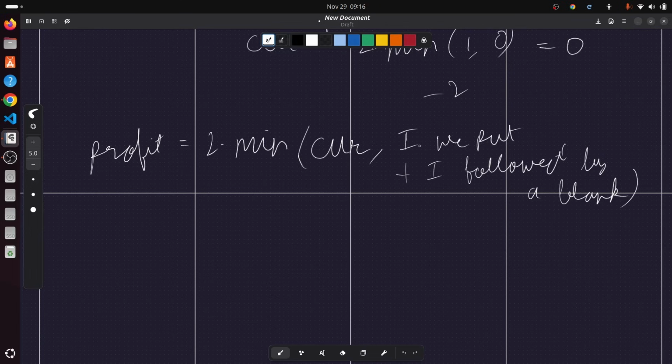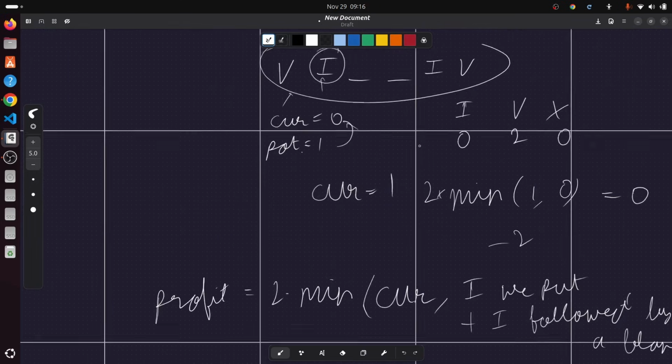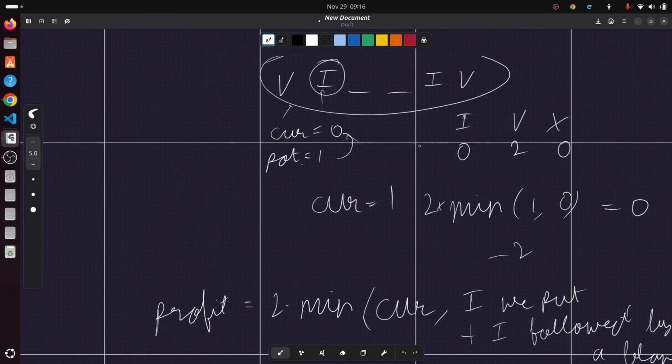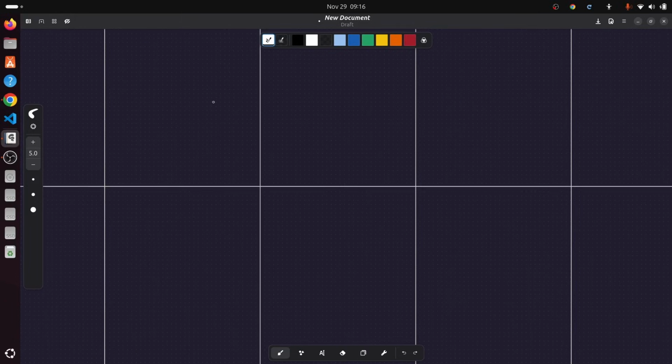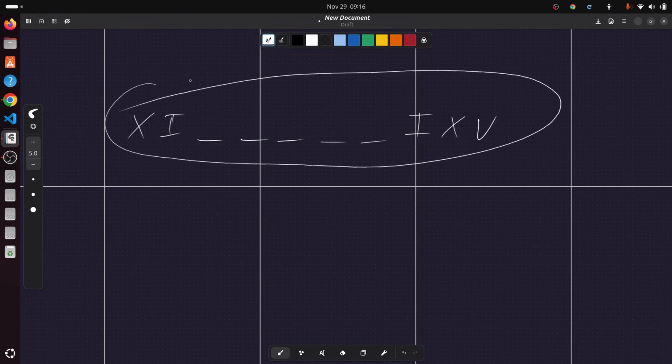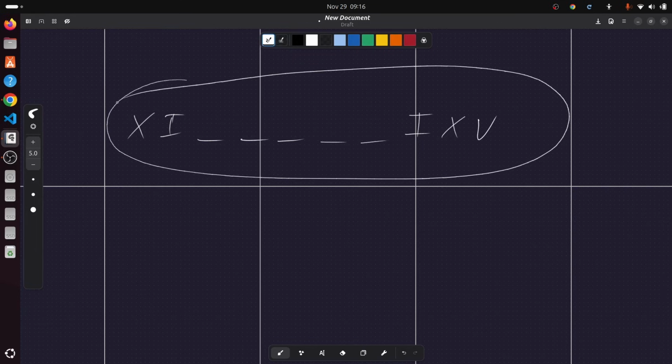So this is our profit. Okay, but now the final point is how do we calculate the potential? Let's say I have xi and dashes, and then let's say ixv. Okay, so in this string, what is the potential and what is the current?